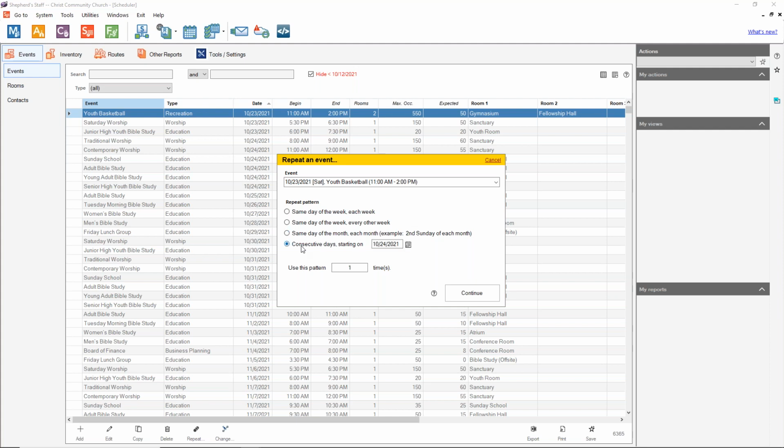So you're saying basically, all right, this event's going to happen every day, starting on whatever day. And then you say how many times this is going to repeat. So let's say this is something we're going to be doing going forward from now. So let's put it in for a good number of times. Let's say this is going to be happening over the next 50 times.